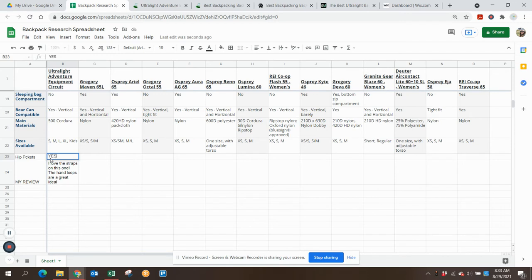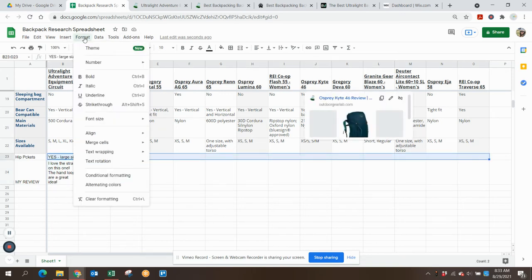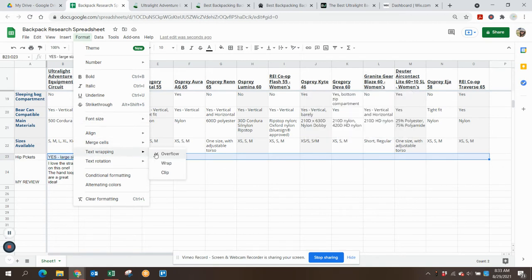And if you want to get even more detailed, you can say large size, or, I don't know the particulars of each one, but let's say yes, but too small for a phone. That might be important. And you always got to make sure that you're formatting, or else this stuff is just going to look all crazy on here. So you want to wrap it.